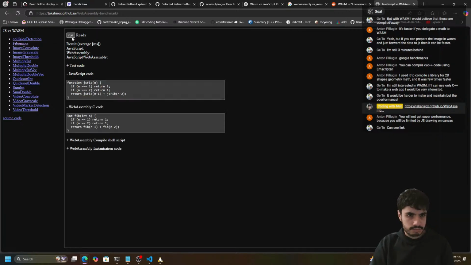So Fibonacci, this should be an easy one. Let's see how fast it actually looks. WebAssembly just didn't run. So for Fibonacci, it's actually a lot faster. I'm not sure if that's my browser being an idiot. Let's try and run it again and see if we can get consistent results here. But yeah, in this case, it makes sense because JavaScript, yeah.